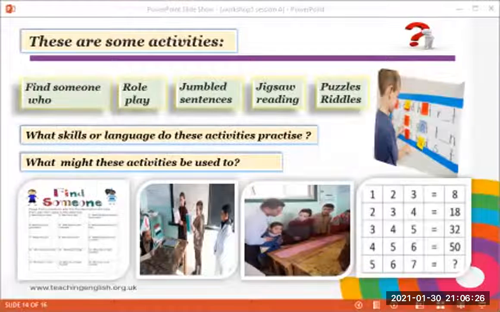But what about jumbled sentences? We have only 3 minutes. Puzzle sentences or words that have to be put together in a proper sequence in order to make a complete, correct sentence. Okay, jigsaw reading.